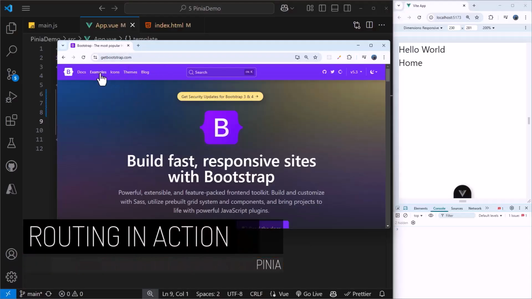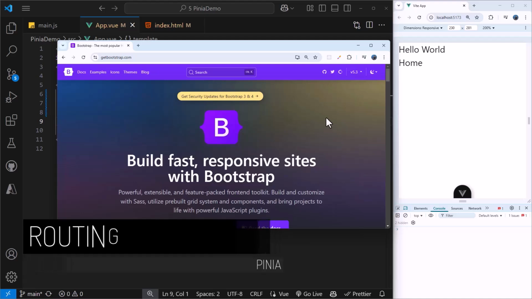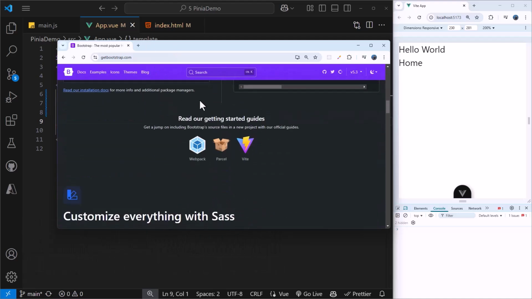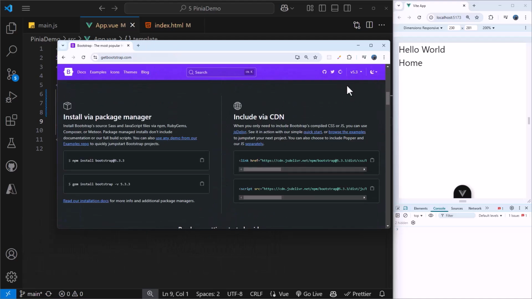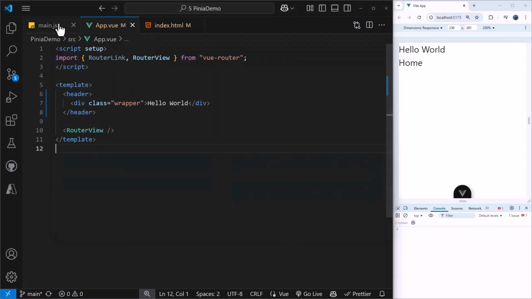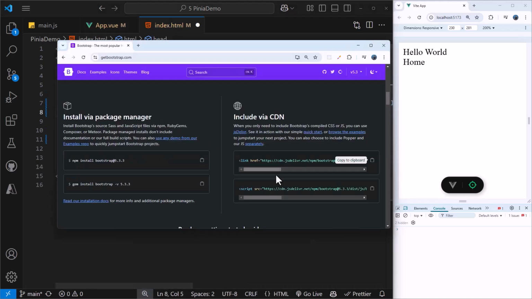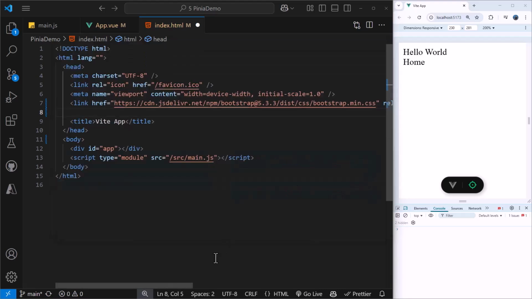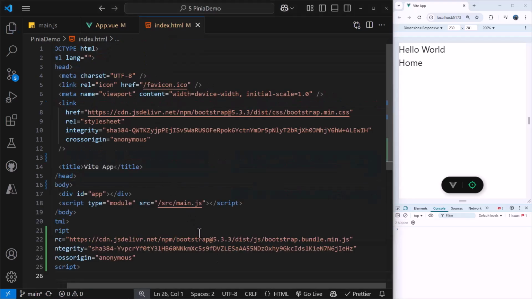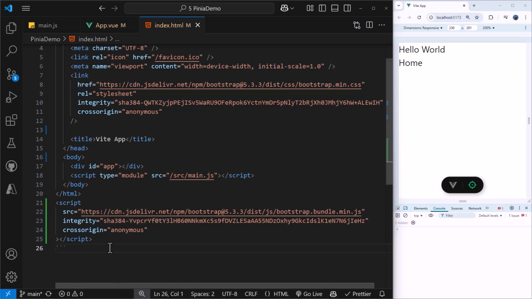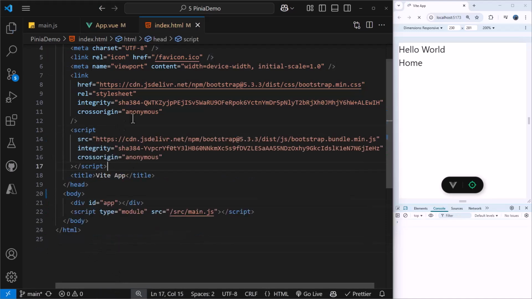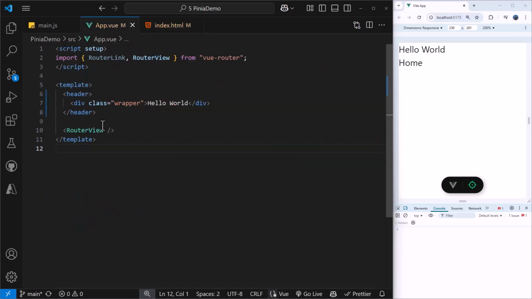I want to add Bootstrap in the project before we move forward, so we will go to getbootstrap.com. The version I'm using is 5.3. Let me copy the link and I will add that in index here. Let me paste that and I will also copy the JavaScript here. Perfect. Whoops, I added that here. Let me add it right here and perfect.